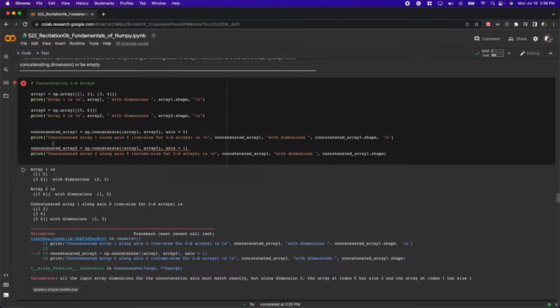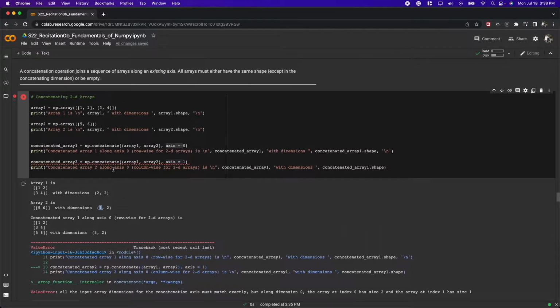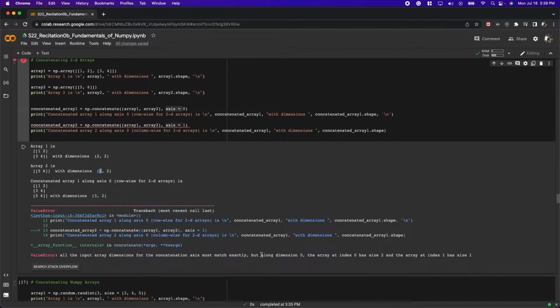And so we see that when we concatenate them along the axis 0, the resulting concatenated array has a shape of 3, 2, which we get by adding 2 and 1 along the concatenating dimension. But when we try to concatenate these two arrays along the axis 1, we get a shape error that along dimension 0, the array at index 0 has a size of 2 and the array at index 1 has a size of 1.